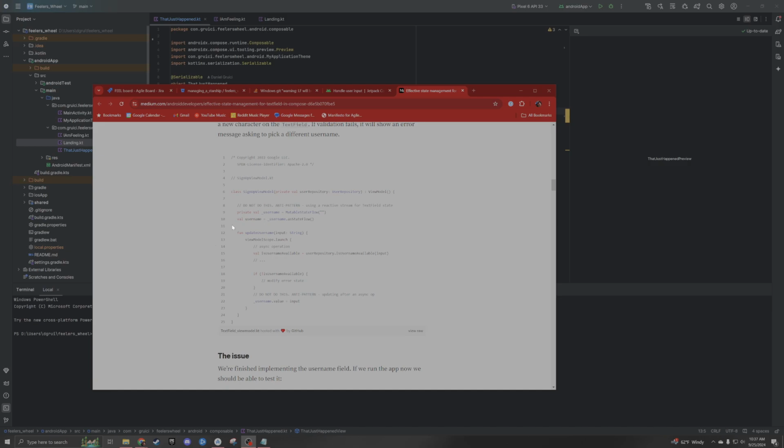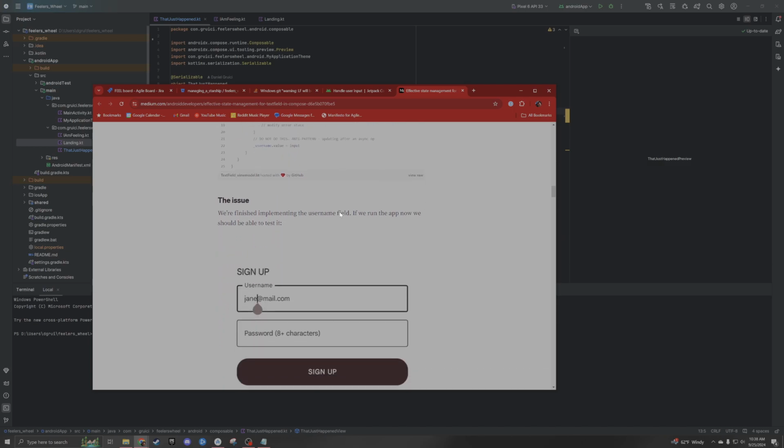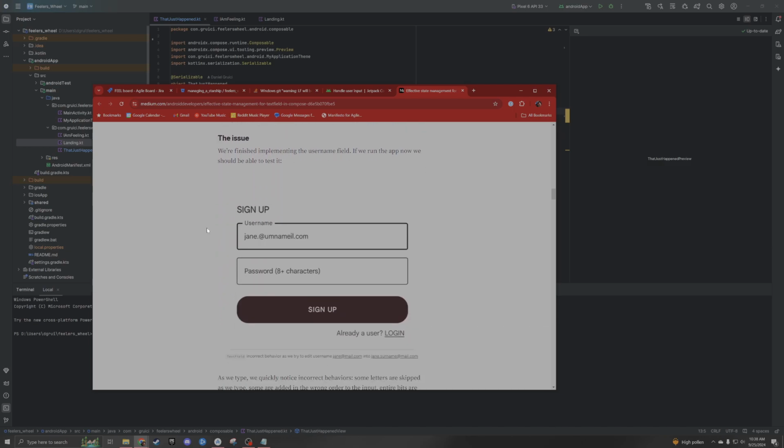So this is an anti-pattern now, but this used to be the way you did it. You would set up something stateful and then give the quote unquote view, because composables didn't exist at the time, access to this and have it perform reactions. Okay, so if we run, should be able to test it. Some letters are skipped as we typed.